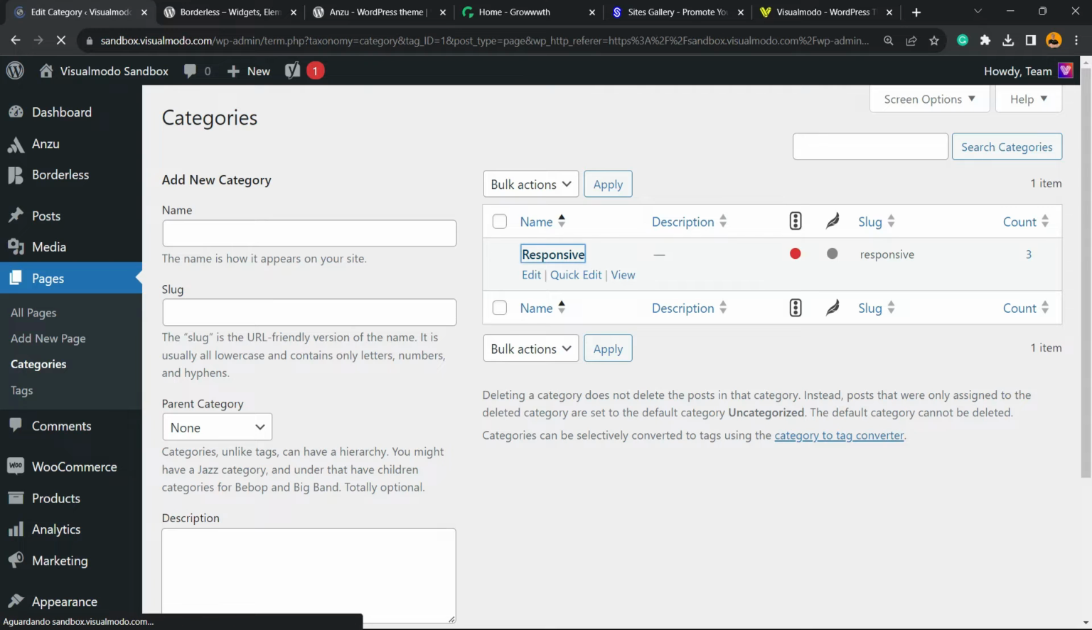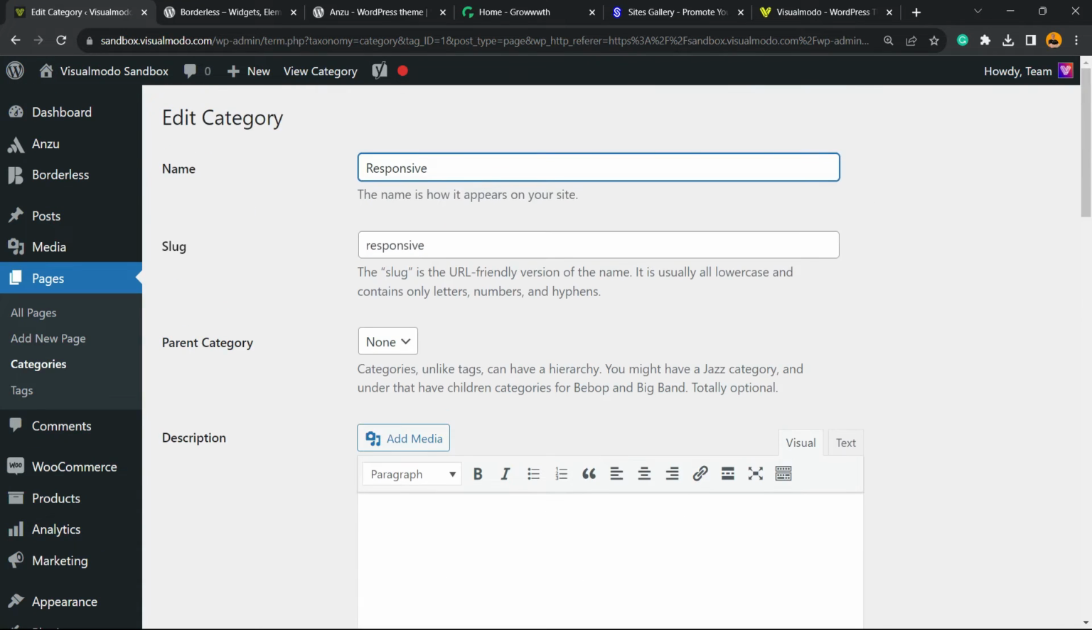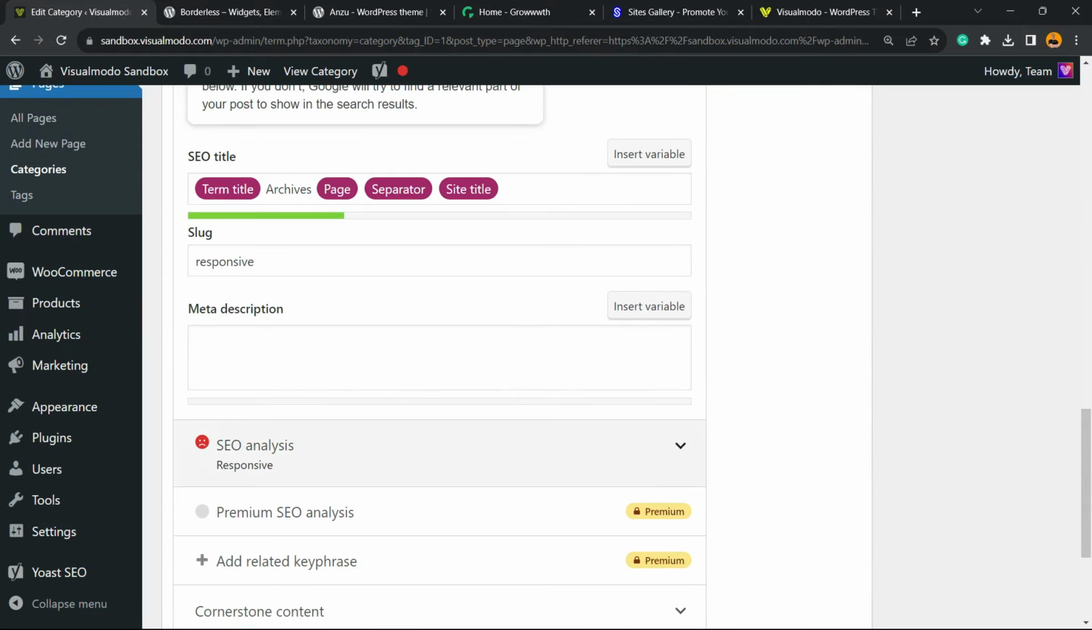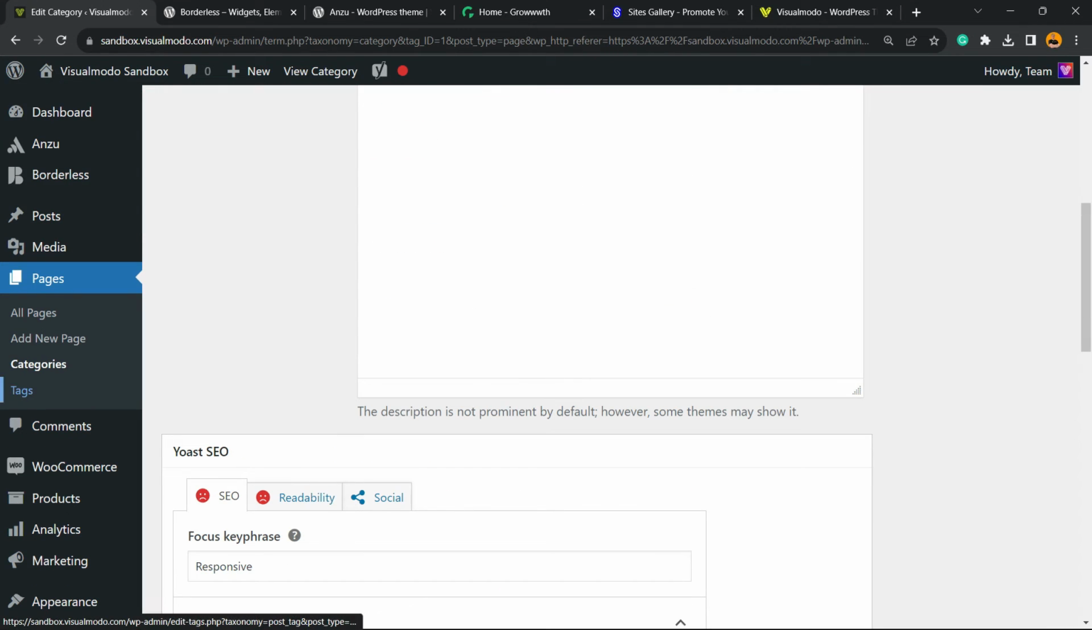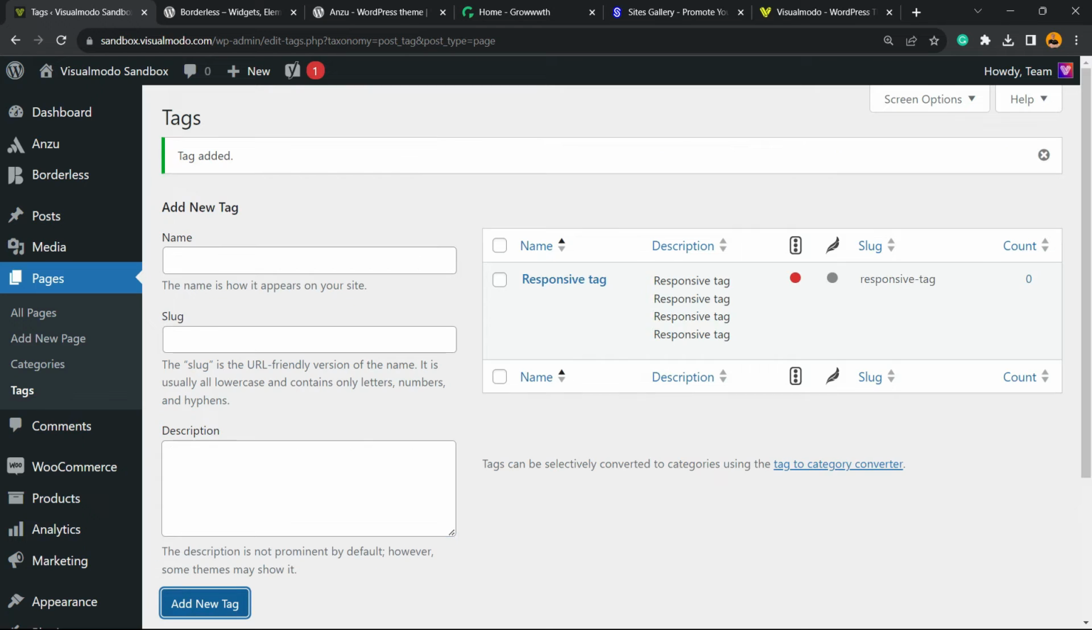We can click into the category and apply a description, maybe apply some image, okay? You can do the SEO of your category in the case that you need. Same thing for tags, but for tags we have to create one. For example, responsive tag. You can apply some description in the case that you need. Remember, mine is just an example. Click on the button add new tag and we have a new tag right here. You can do the same for the categories as well.